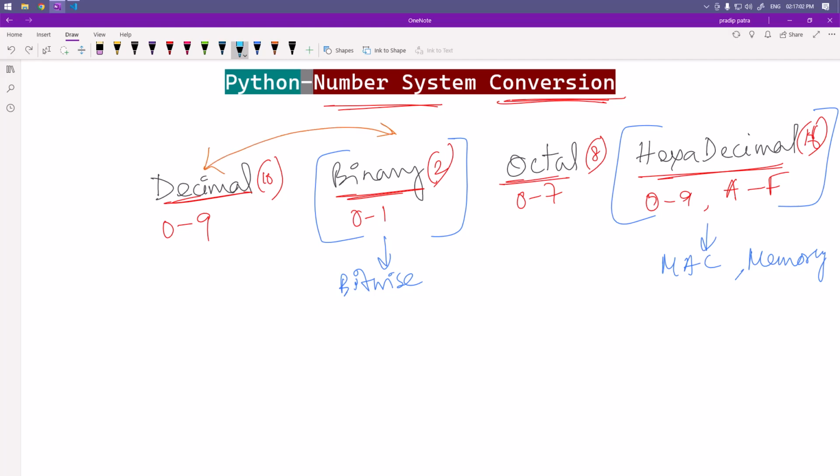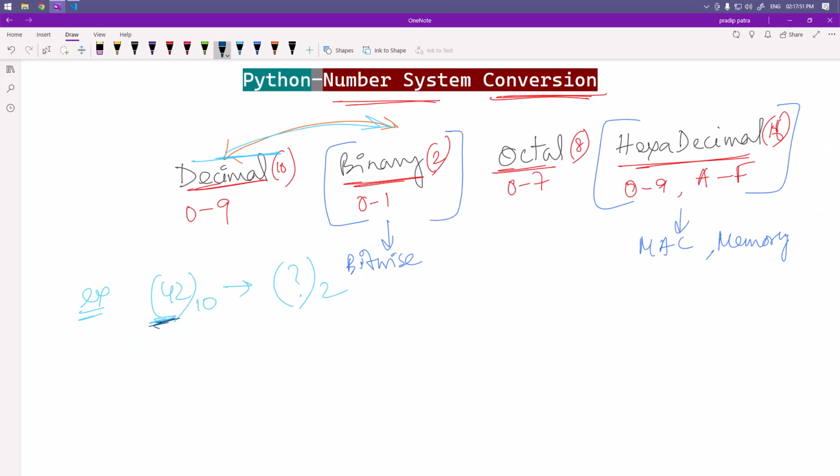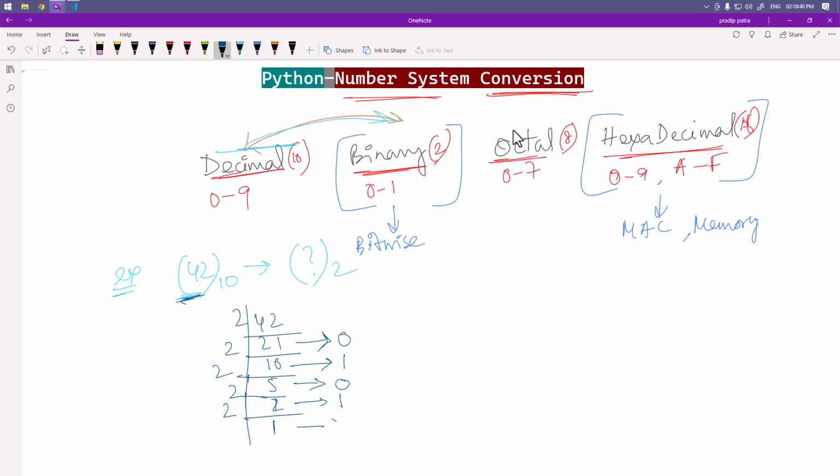So let's now see how we can manually convert from decimal number system to the binary number system. So suppose we have a decimal number 42 which has the base 10. So to convert this to a binary number, here we have to divide the 42 by 2. So here the remainder is 0. Again we have to divide that. Here the remainder is 1. Again we have to divide. Here the remainder is 0. Again we have to divide this. Here the remainder is 1. And here the remainder is 0.